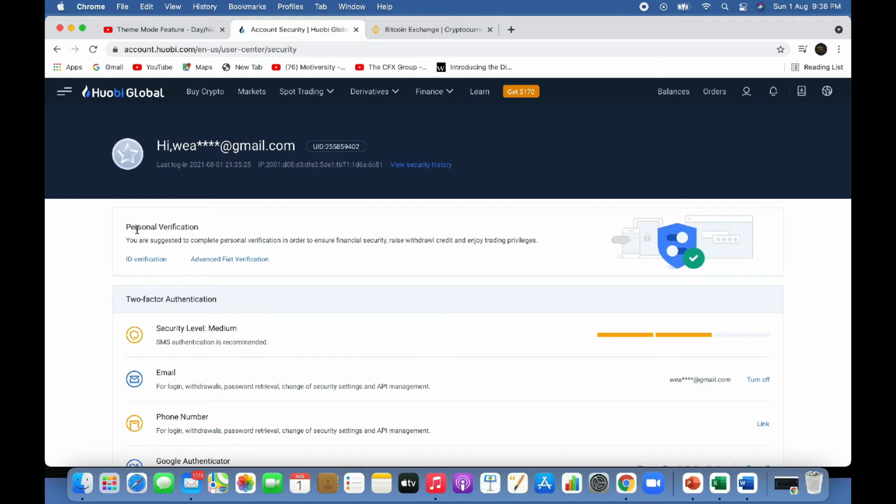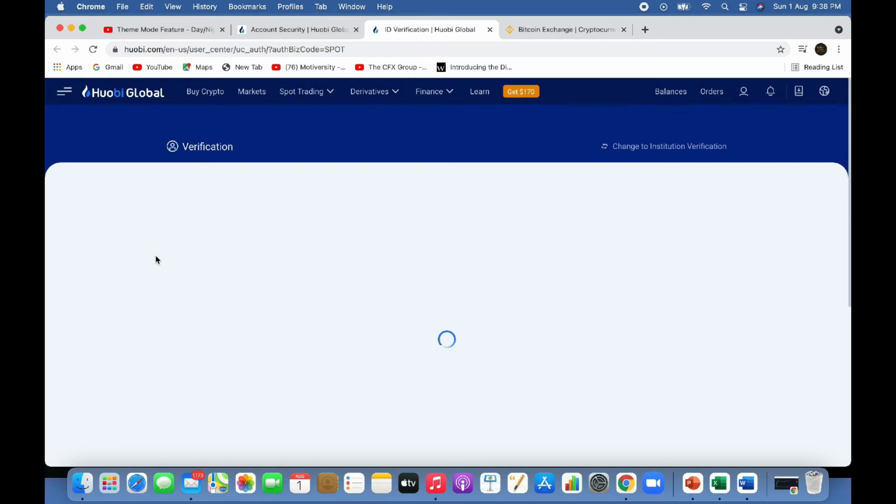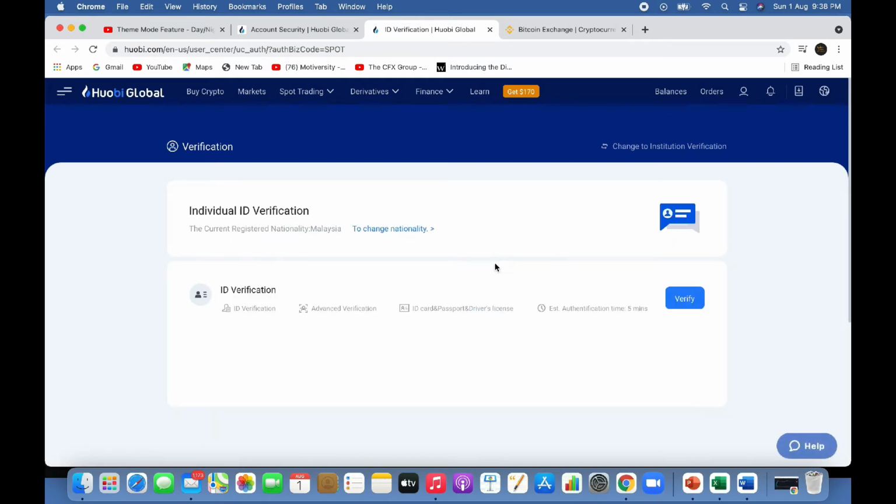Now, the next process is to proceed with the ID verification. Just above, you will see personal verification, and make sure you do this verification immediately, before you even start to deposit any fund into Huobi or do any transaction. So how do you do that? Click ID verification. The moment you click, it will bring you to the next page over here. You can see that you need to do an ID verification. I'm going to show you how to go about it. It is a very, very simple process.